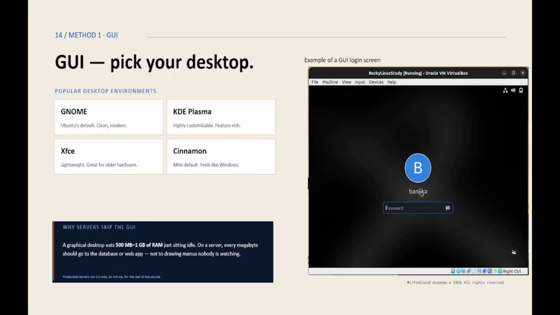GUI, graphical user interface. Visual desktop with icons, menus, and windows. On a Linux desktop, you can choose your desktop environment. That's the look and feel, like the example on the slide. GNOME is Ubuntu's default, clean and modern GUI. KDE Plasma is highly customizable, looks more like Windows. XFCE is lightweight, perfect for older hardware. Cinnamon is Linux Mint's default and feels familiar to Windows users.